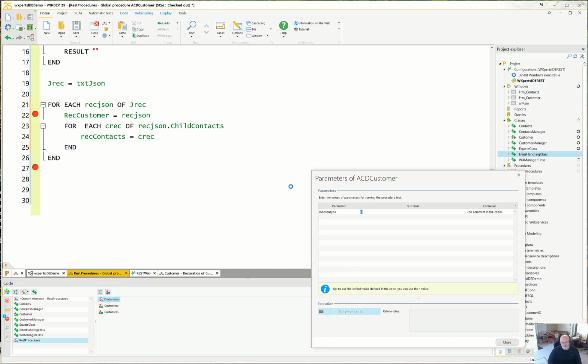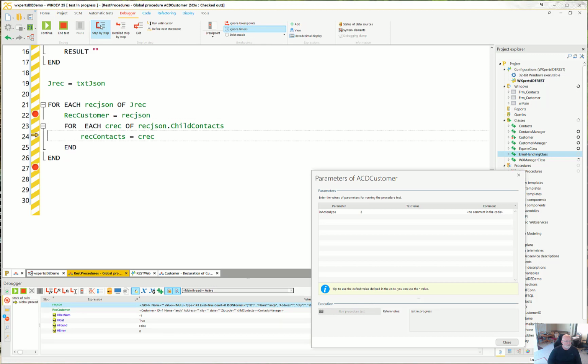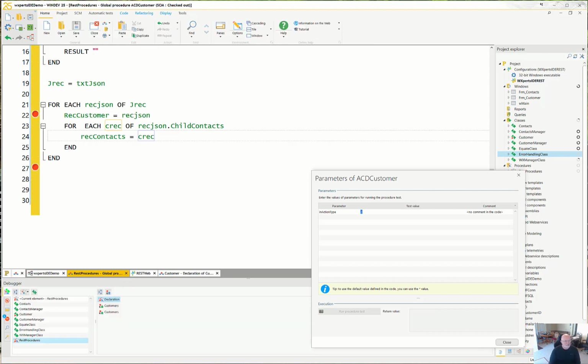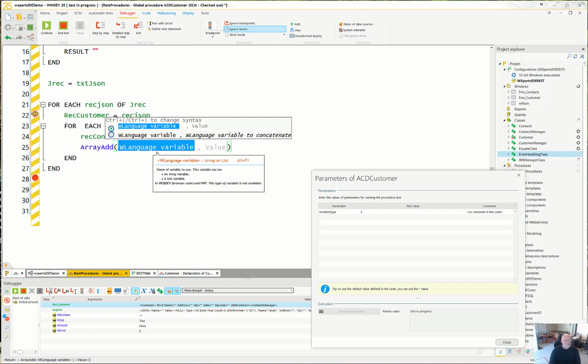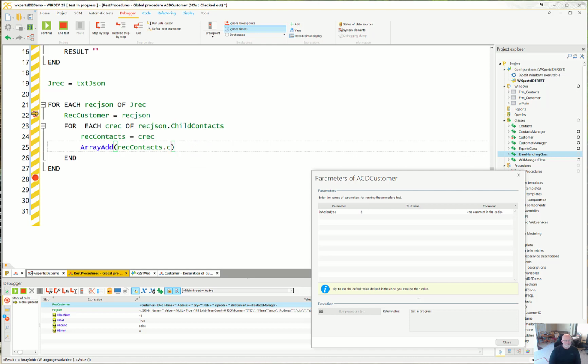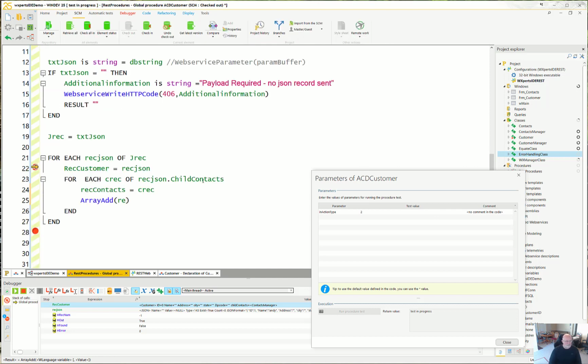So let's go ahead and run it again. We get down here, step, step, step, and continue. Now, we still don't have one in there correctly because we added the contacts, so we've got to add the array. I apologize, I forgot about that piece. So all we need to do here is array add rec contacts dot rec contacts dot child record. So that's rec customer. We've got to do that too. Dot child contacts dot AR rec CREC. Okay, so now let's run that rec contacts rather, not the JSON.